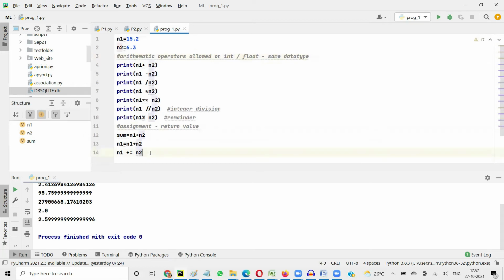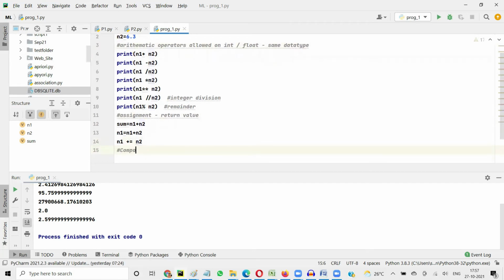So here you have less than, greater than, less than equal to, greater than equal to, not equal to. A newer version of PyCharm is doing that, so these symbols you have to write together without space. And to check if the values are equal or not, we say double equal to.